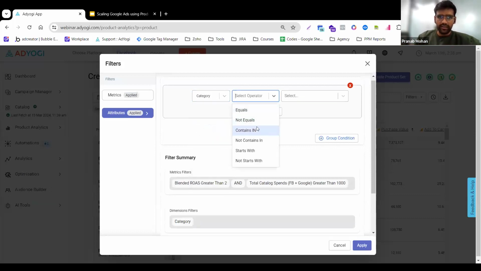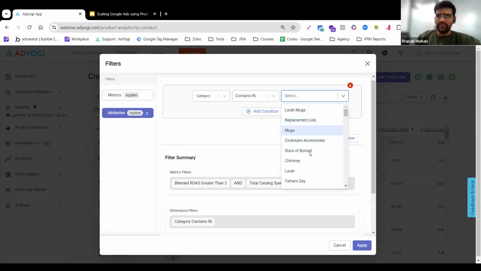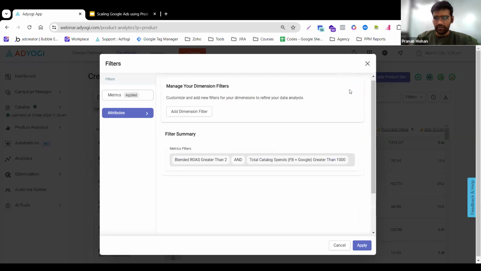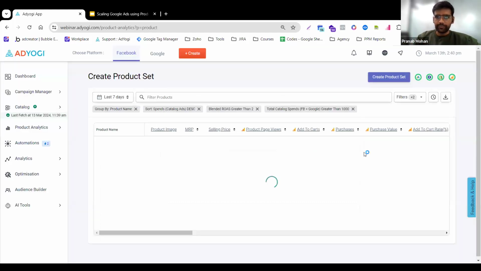So let's pick any specific category, say mugs. Essentially, I have created a segment or pipeline where any product that falls within a specific category or collection, with a benchmark above the metrics I have set, I can turn into a product set. So let's say I click on apply.